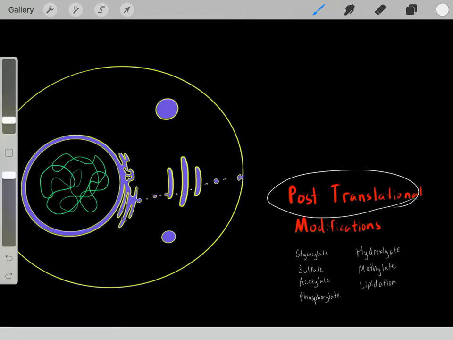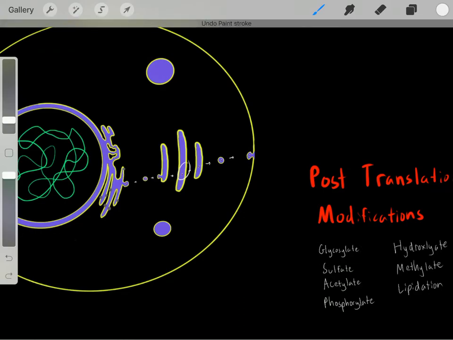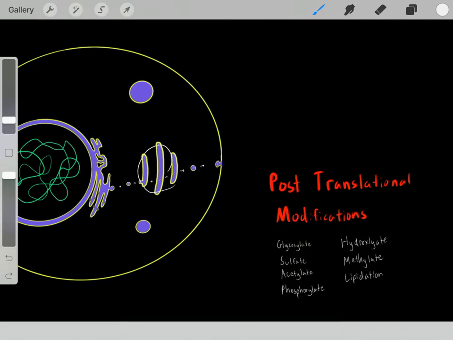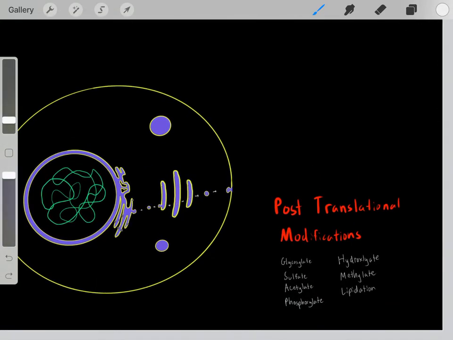So this is a post-translational modification. And so within this Golgi, we can go through post-translational modifications where maybe we can take this protein and add carbohydrates. We can glycosylate it. Or maybe we can acetylate it, or we can phosphorylate it, or lipidate it, etc. So within this Golgi, the lumen is where we do a lot of our post-translational modifications.